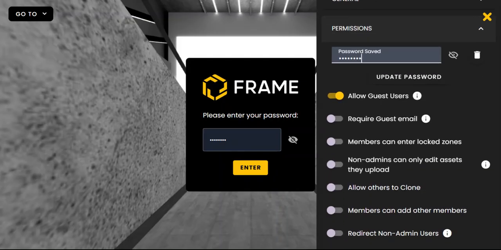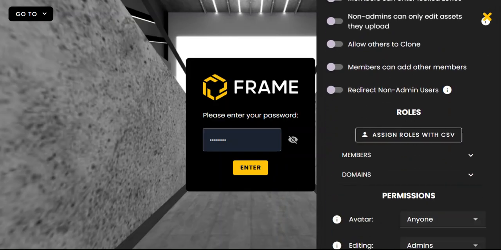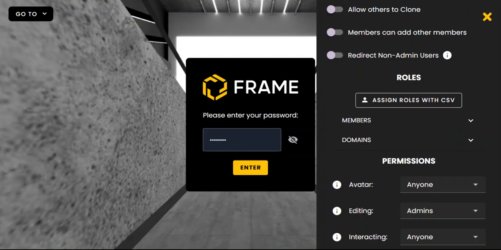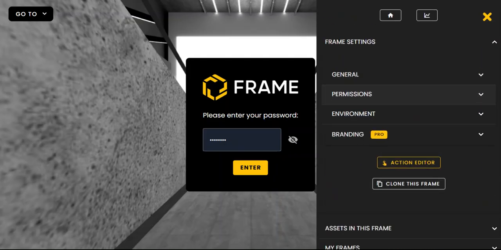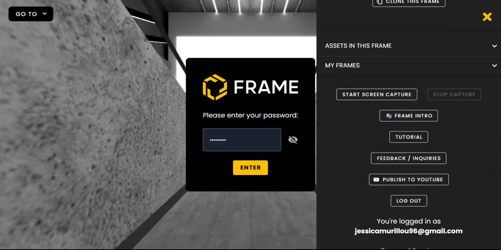It also has other permissions and measurements that you can use to make sure only your students are able to access. For example, requiring emails, adding specific members, because you can also put the people who will have access, so other people won't be there.